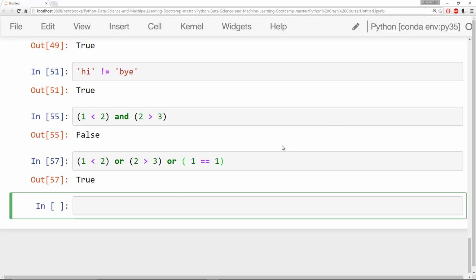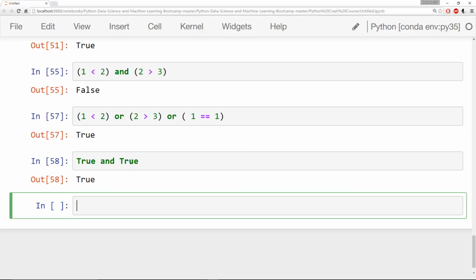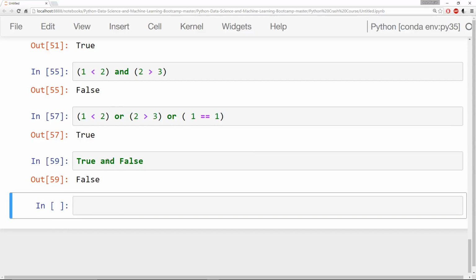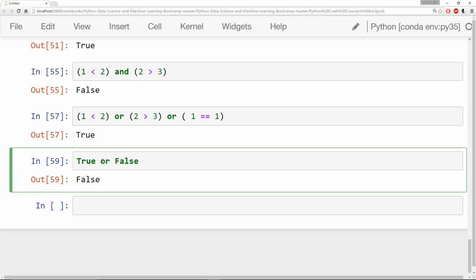And if you want to really understand these, you can actually just pass in straight Boolean values. So true and true, that returns true. True and false returns false. True or false is true. And then that's basically it. So it's just or and.